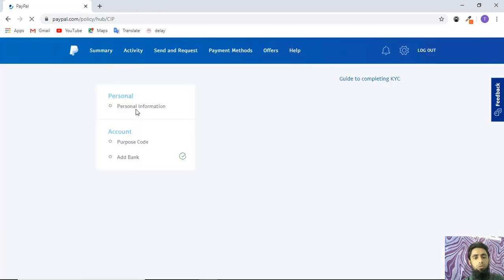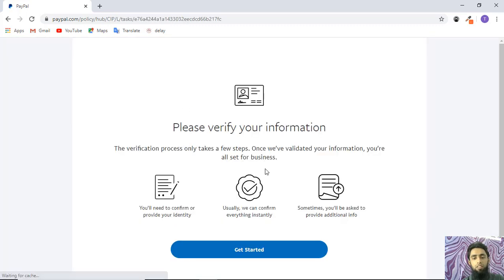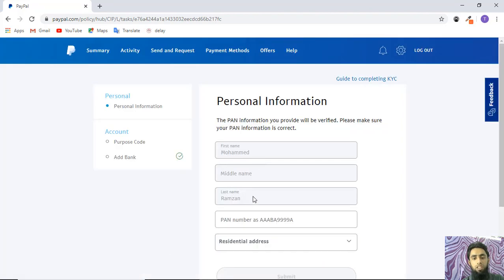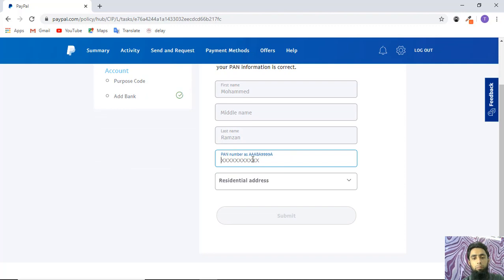So we have only 2 to 3 options. Add bank, I already did, and we have to upload the personal information as well, right? So here we need to click on get started, and we have to fill all the details. Here we need to add the PAN number.